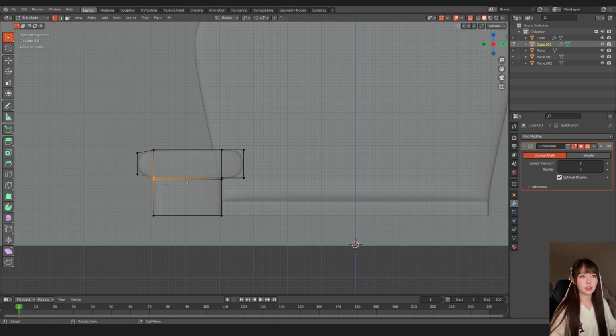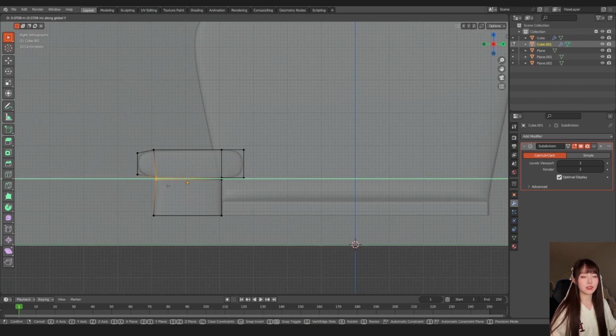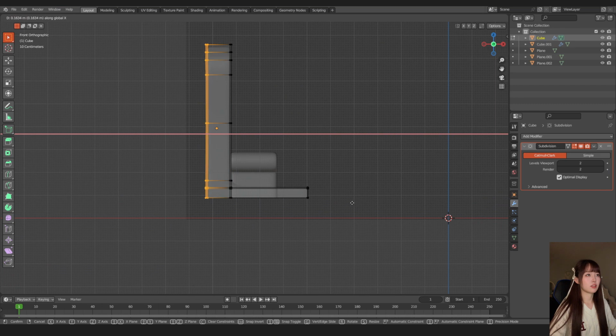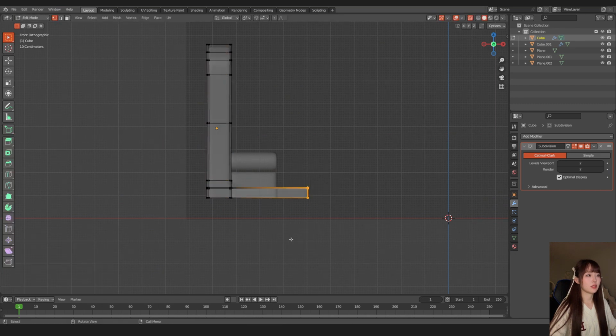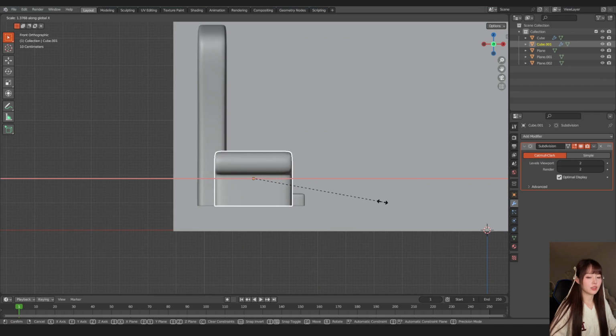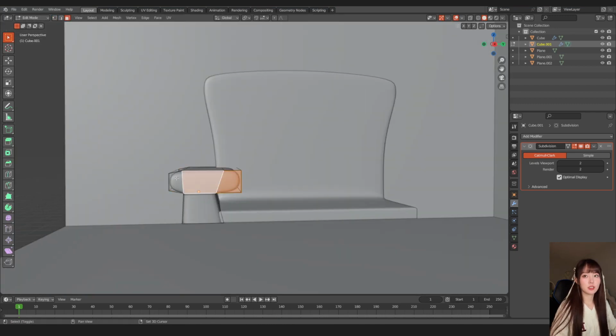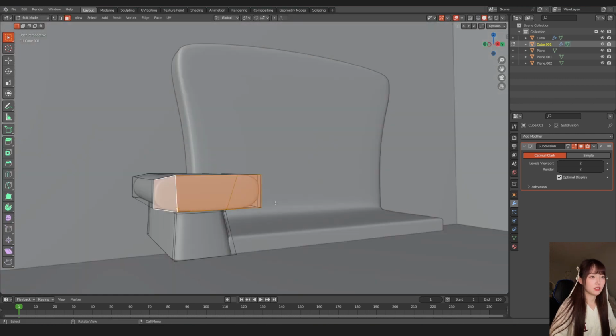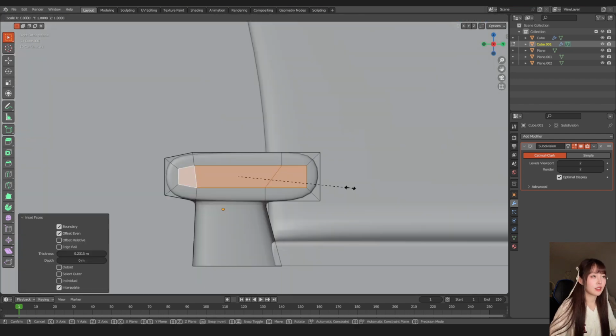Select these sections, vertex, and G, move to the right a little bit. I hit G and Y because I only want to move in the Y direction. G and Y. Left side, G and Y. So it should be tightened up a little bit. So scale on X and the front section, I extrude a little bit. Just hit E and right click. G, move it in the X direction. Inset, which is I, scale Y.